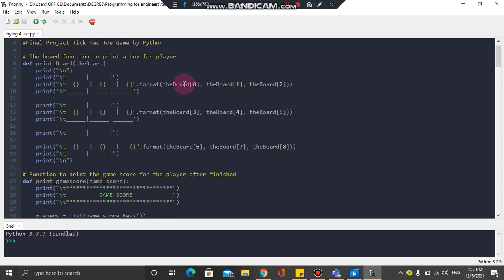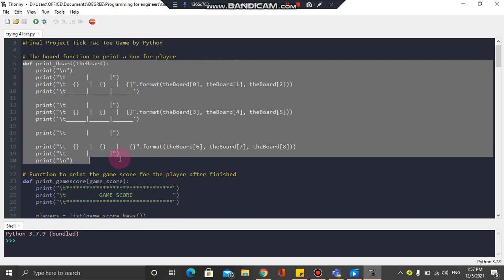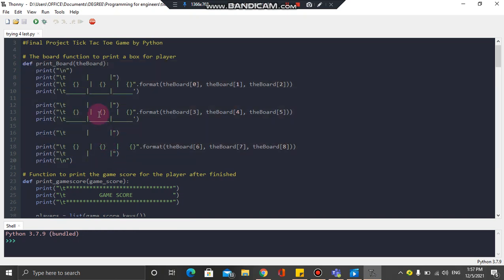First of all, the board of the tic-tac-toe game has been constructed, which consists of a 3 by 3 grid. The board is represented as a list of strings, and each string represents one of the 9 spaces on the board. The program will ignore the string at index 0 in the list.